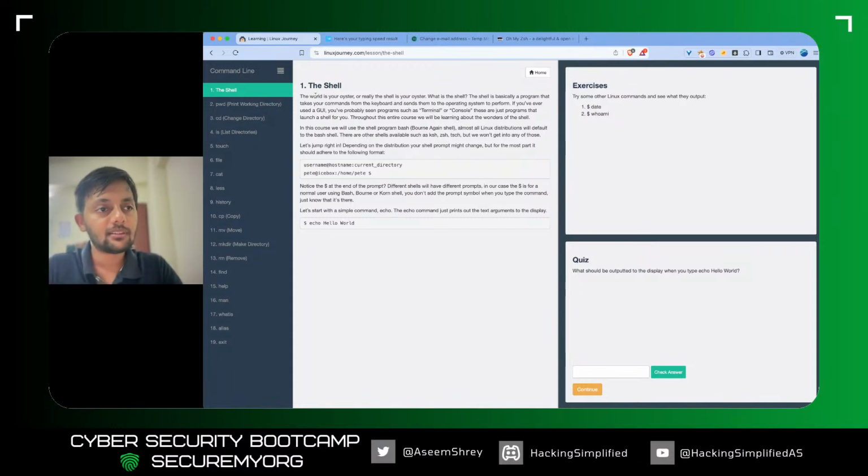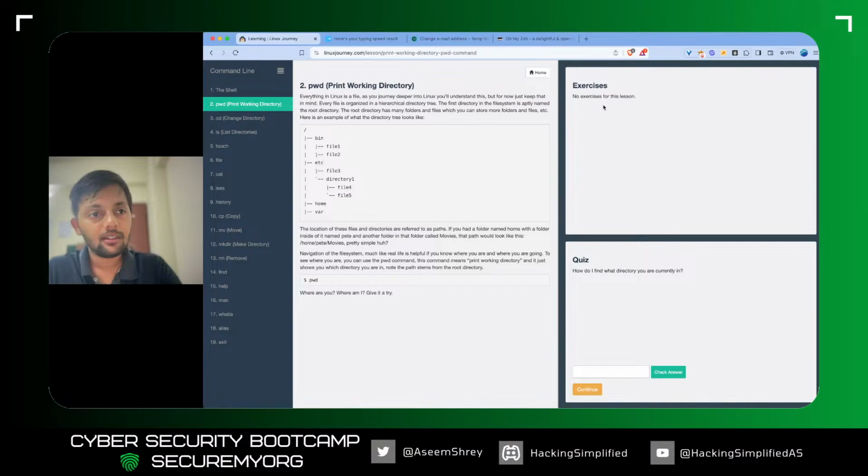Let's see how you can learn in a fun way. For example, this is the linuxjourney.com website where you can try these commands and run them. For example, they have given the exercise: see what should be the output to display when you type echo hello world. So I already told what echo does. So let's try to do this. Check answer, correct answer.